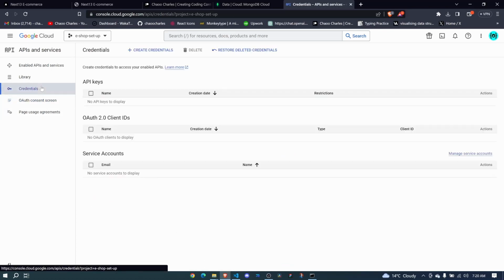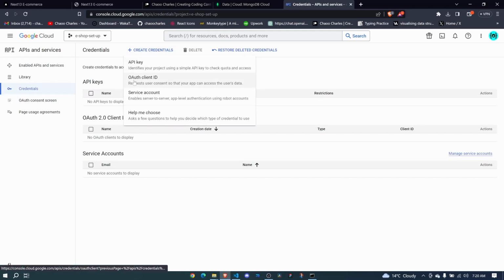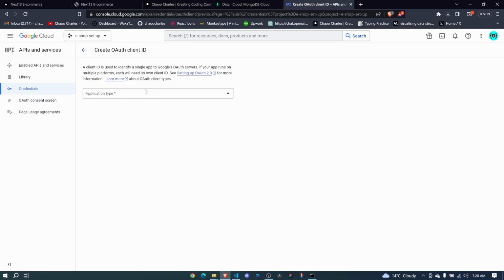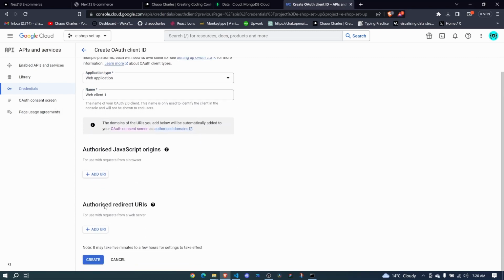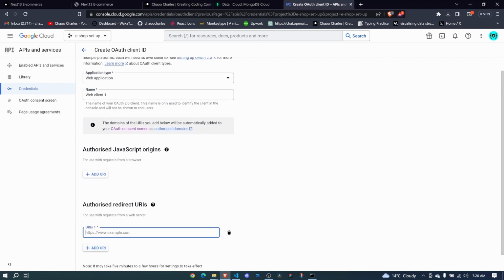Once you create your OAuth consent screen, click on create credentials, go to OAuth client ID, and set the application type as web application. This can be that one. Create an authorized redirect URL. For localhost, you can set this URL: http://localhost:3000/api/auth/callback/google.